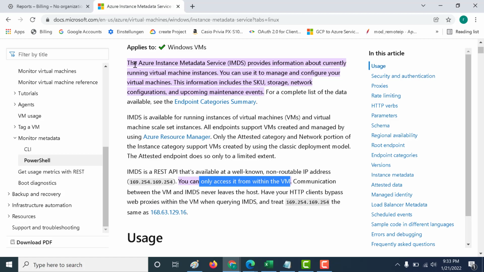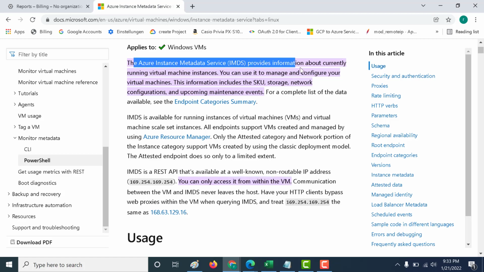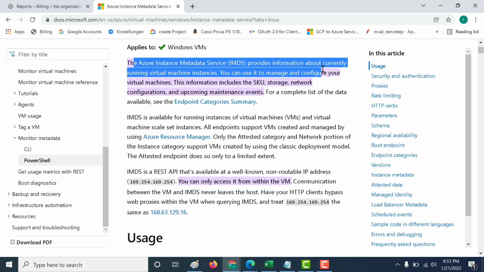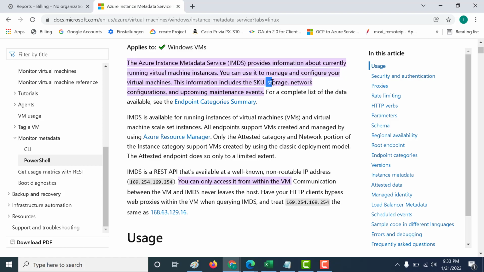And of course, your Azure instance metadata provides information about the currently running virtual machine instance. So it not only provides you with user data information, but also other information, for example, the storage, the network configuration, and the upcoming maintenance events. So your instance metadata service can be used for more than just getting user data.